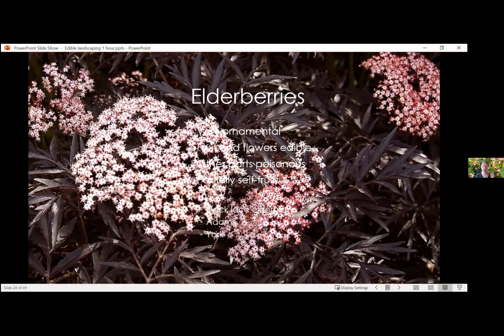processing. Elderberries are somewhat self-fruitful, but you're going to get much better fruit set if you have two of them. I think there's a little bit of a theme there you may have noticed. You can try the black lace elderberry, which is pictured here, Adams and York. Adams and York are green leaf varieties that are quite productive and do fairly well here in Colorado.